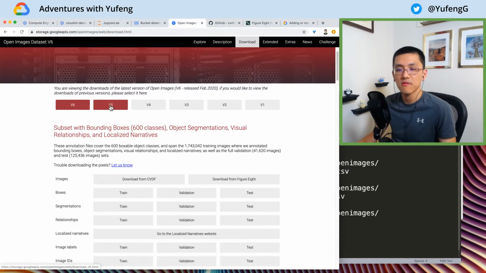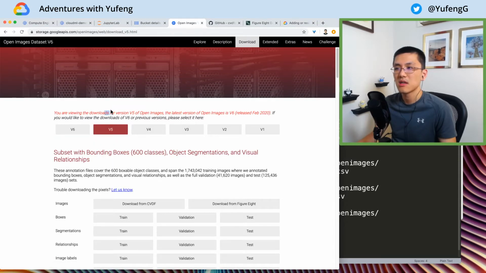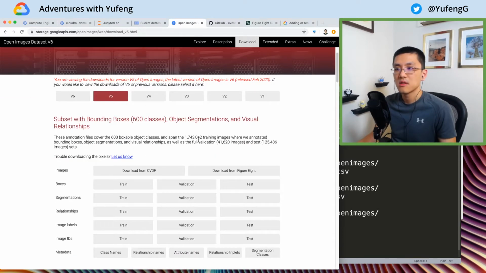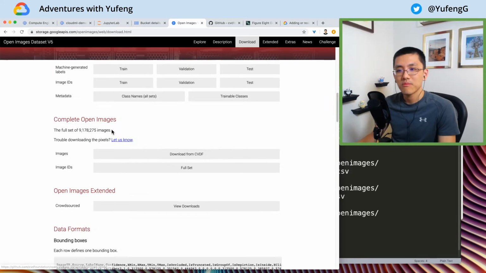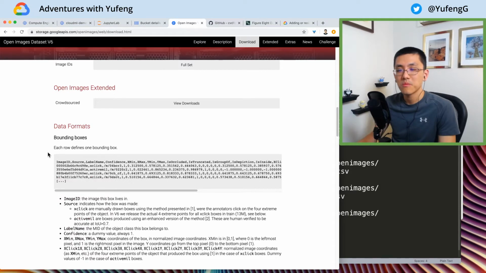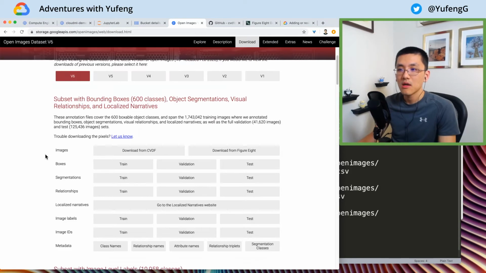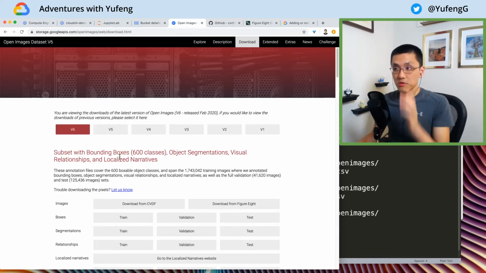And we can also click V5 and see the changes here. You are viewing V5, V6 is the latest version. So this says it's 1,743,042 training images. Okay, it's the same number of training images. It's the same number of validation and the same number of test images. So the images haven't changed. Has the number of boxes changed? Perhaps, but we don't know. Okay. The task here is not to do box counting.